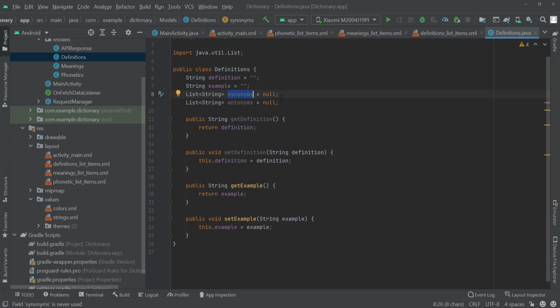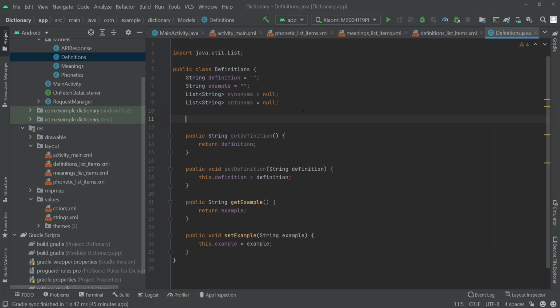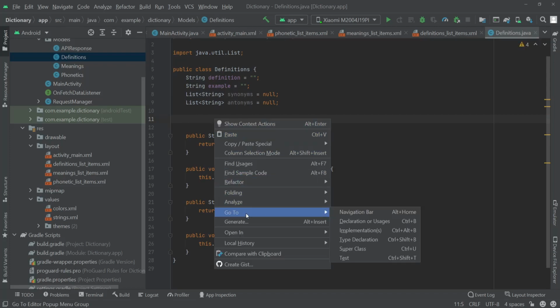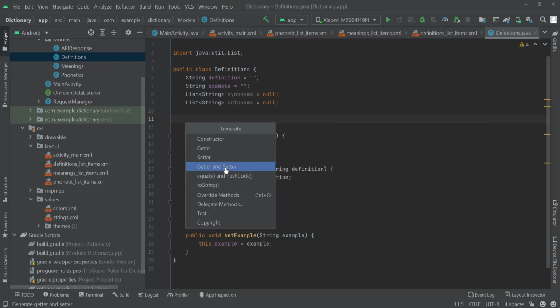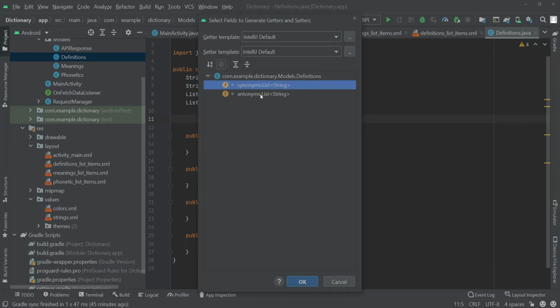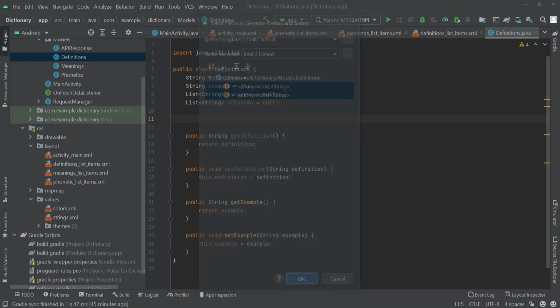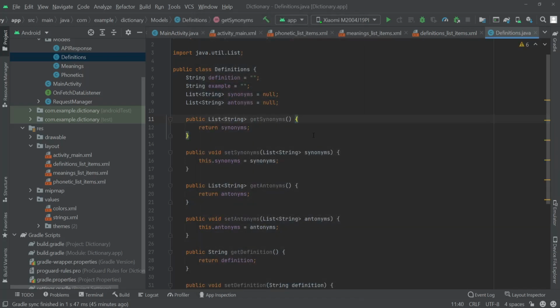Okay, so now we have initialized it, and we also have to create the getter setter methods for these two objects. So again I'll right click here, click on generate getter and setter, and I'll select both the synonyms list and antonyms, click on OK. So you got the getter setter methods. Okay, so now let's go back to where we were inside the definitions list item.